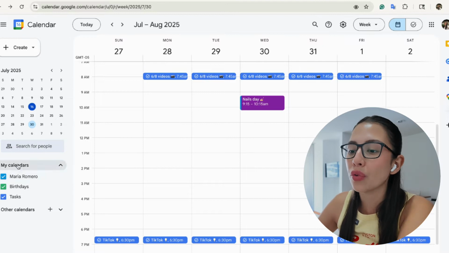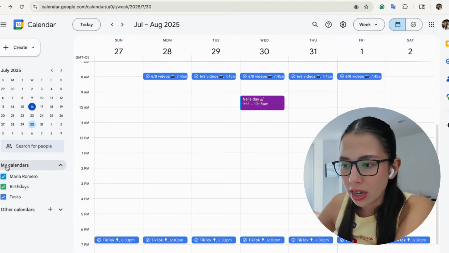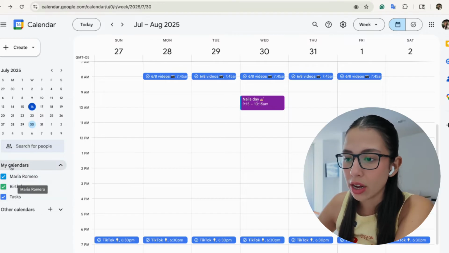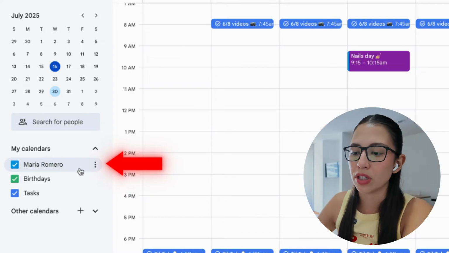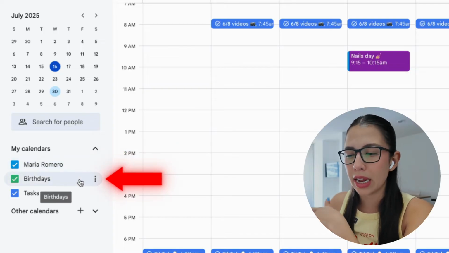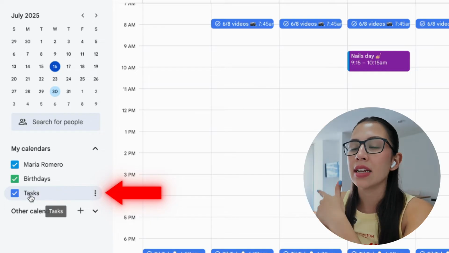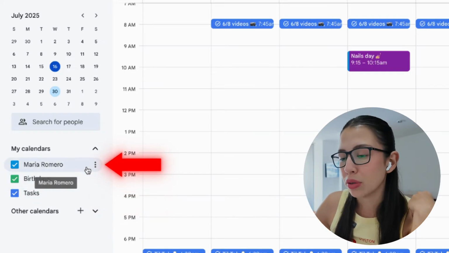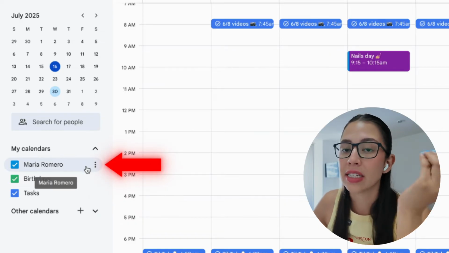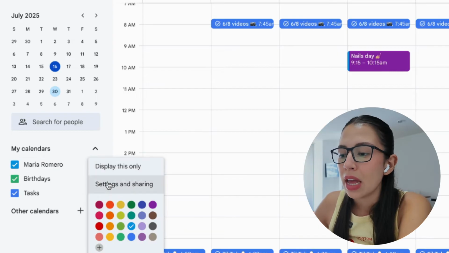We're going to move over to the left where you see this option where you can tell where all your calendars are. For example, I have 3 different calendars. I have one for my personal task. I have one that I think actually Google creates for you, which is birthdays, and then tasks, so everyday tasks. So if I want to share my personal calendar and every single event that's inside of it, what I'm going to do is simply click on it and select settings and sharing.